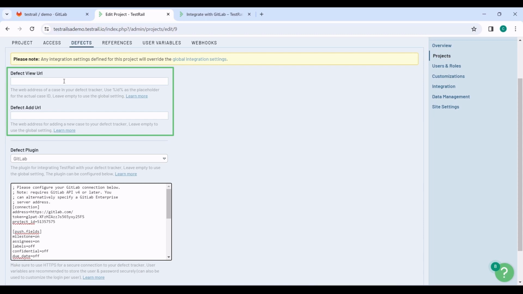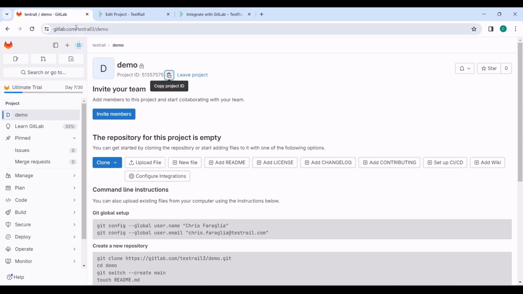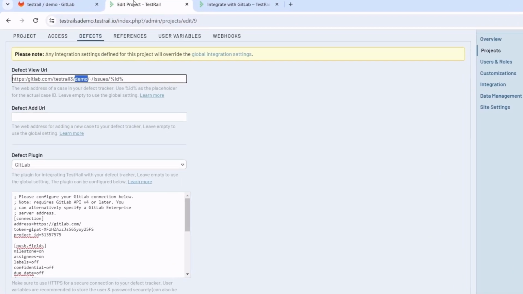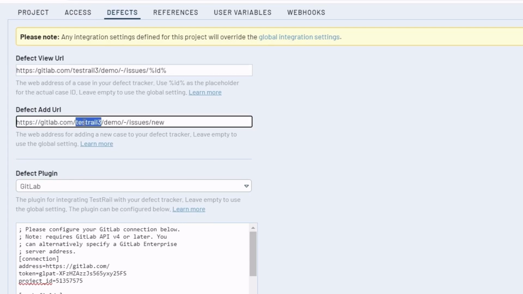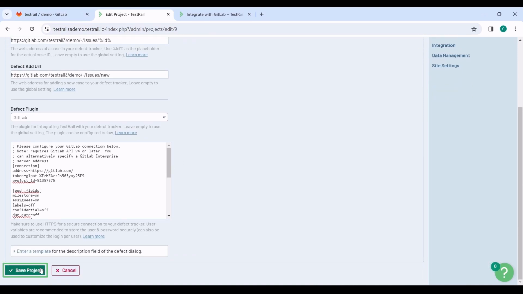The defect view URL links defects to test results in TestRail, and the defect add URL allows you to push defects to GitLab without leaving TestRail. The view URL follows a pattern of the instance of GitLab and the project. Here you can grab the instance of GitLab and the project. Then, similarly for the defect creation. This also follows the instance and project with a slightly different pattern. Now, go ahead and save the configuration.